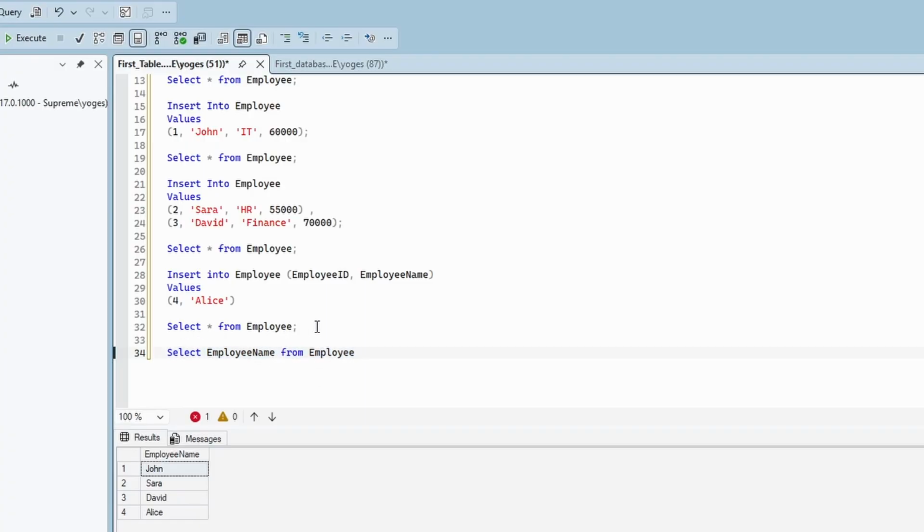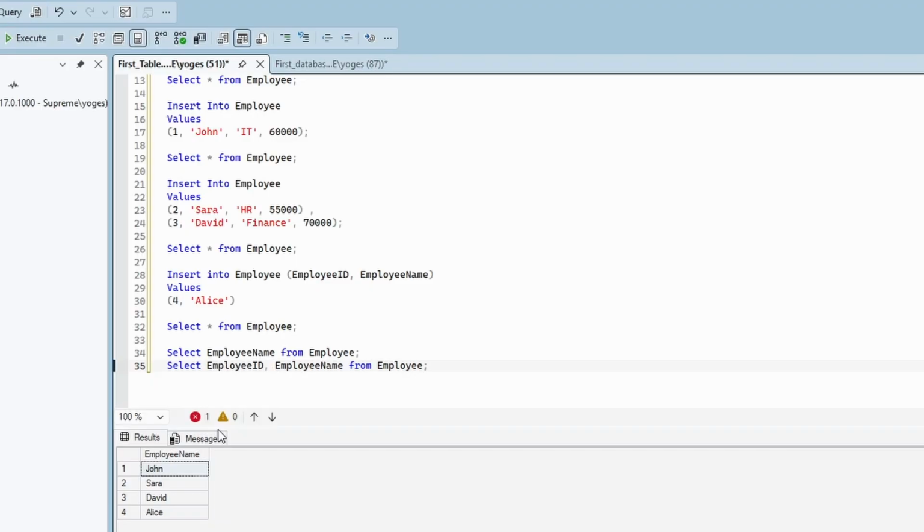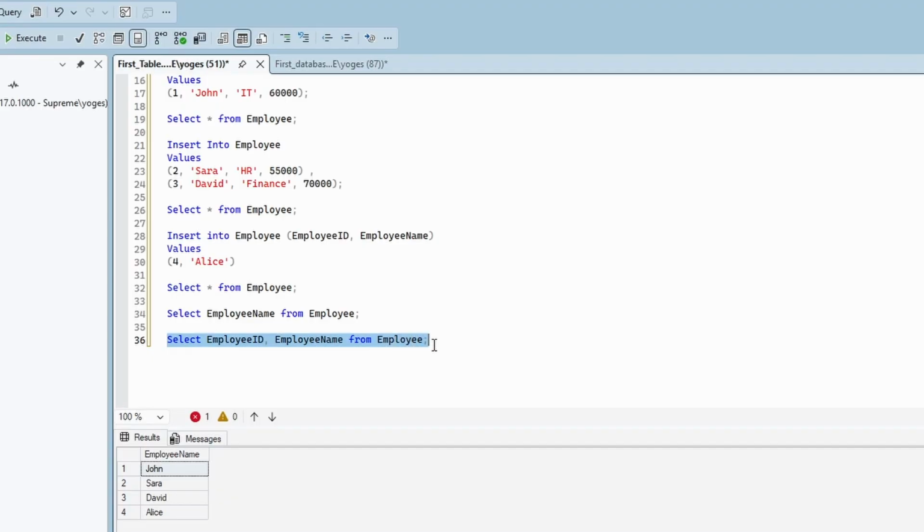So using select statement, we can extract all the information like select star, or we can extract particular information using select and the attribute name, and we can have more than one attribute also separated by comma. For example, what we can do here is we can select employee ID comma employee name from employee. So we can have one attribute selected or multiple required attributes selected separated by comma, and if we execute this, now you see we got employee ID and employee name. So this is how we extract or retrieve information from the table.